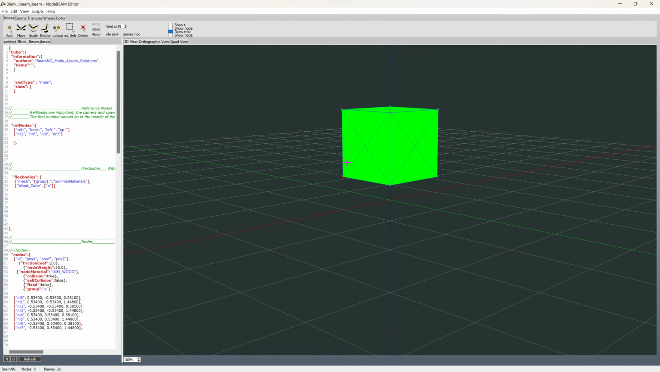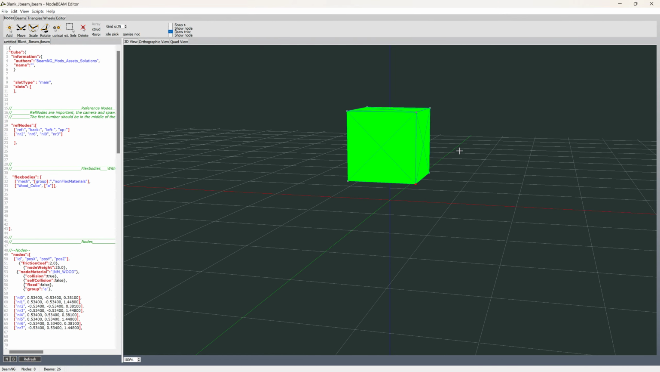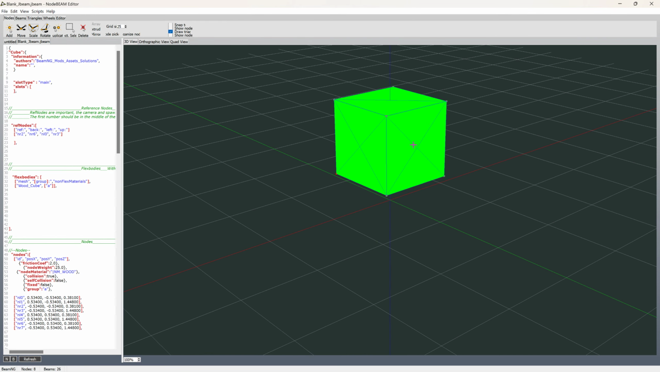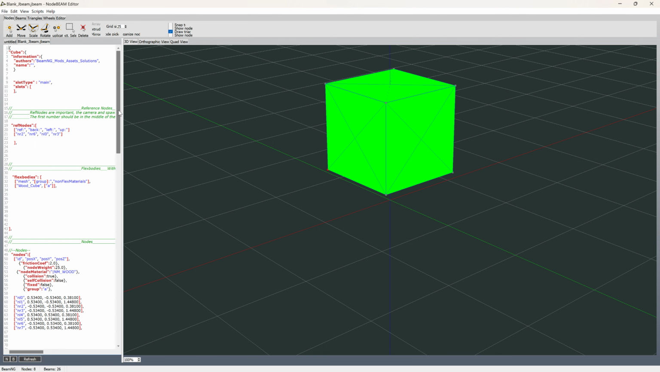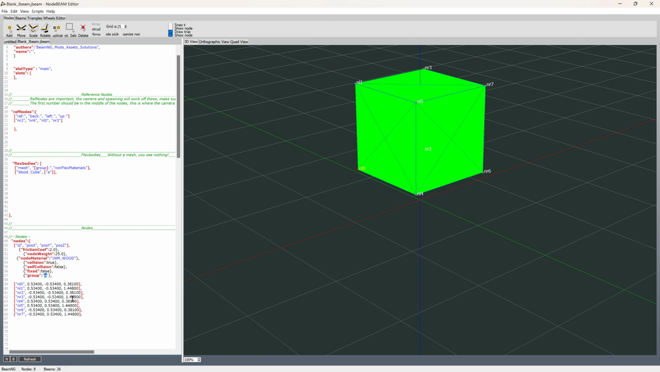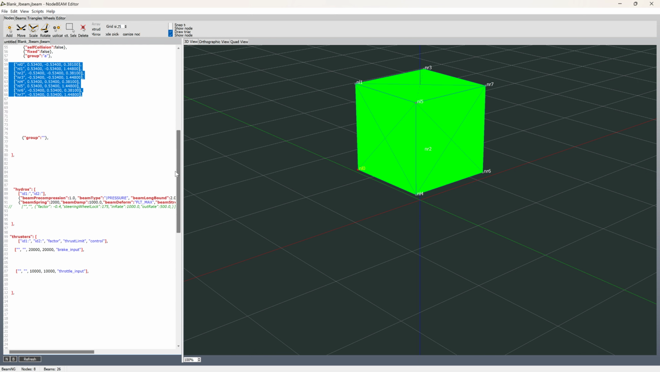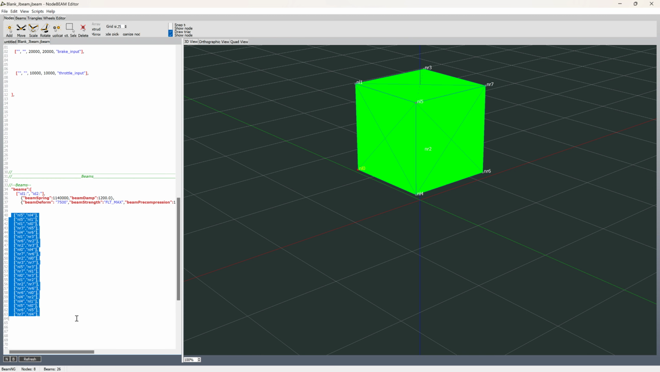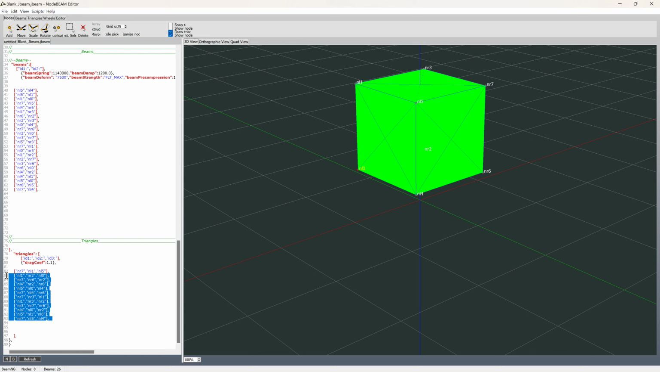So this is the cube as it exists right now at the moment. If you were to spawn it in the game, it'd be a pretty wood texture. But if you scroll down to the flex bodies, we got wood cube, and well, it's assigned to group A, and the nodes here that make up this particular cube are sitting under group A, and well, the beams that make it up, well, they're right here, and the triangles are here.